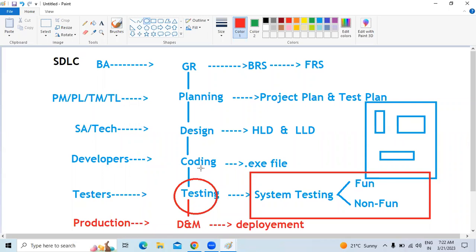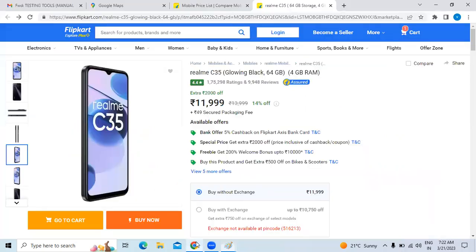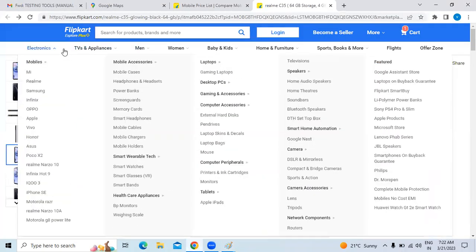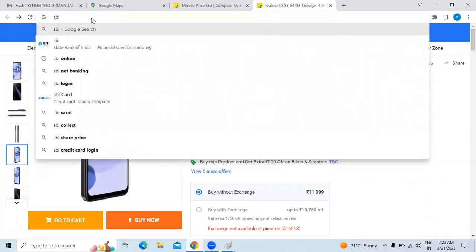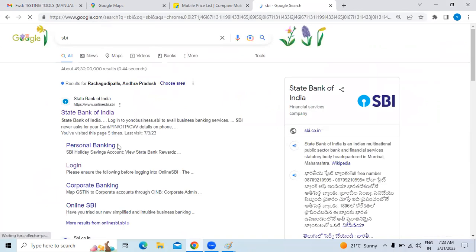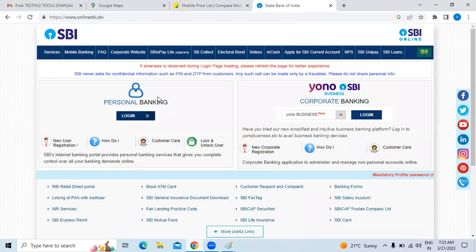In the same way, software also needs to be tested, to check whether a functionality is working or not. Any application, anyone, testing is common for all applications, whether it is banking, healthcare, insurance, whatever it may be.